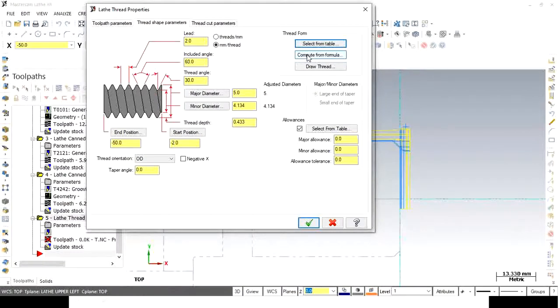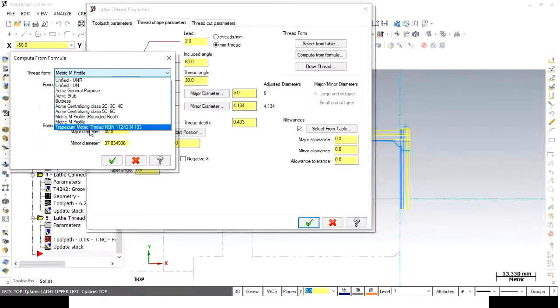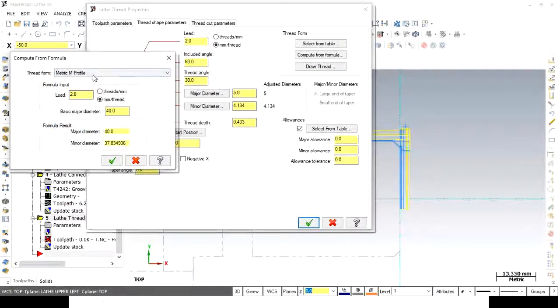Using the formula also, the software can calculate the minor diameter and the depth of thread. So click on it. Here you have to provide the lead value, that is the pitch, and major diameter. The major diameter is 40. It automatically calculates the values and gives the major diameter and minor diameter values. The thread profile is metric. There are different thread profiles available. We have the metric M profile. When you select it, the major diameter and minor diameter are automatically calculated for you. When you click on OK, it will be reflected here.